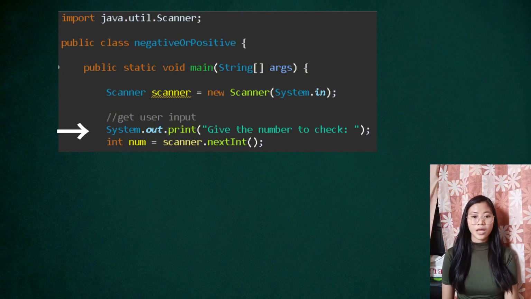Next is System.out.print, "Give the number to check." This line prints a message to the console prompting the user to enter a number. Next, int number equals scanner.nextInt. This line reads an integer from the user's input and stores it in the number variable.